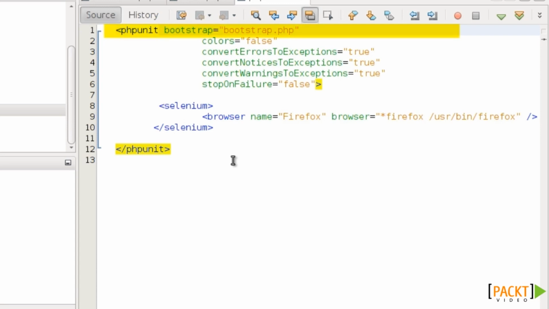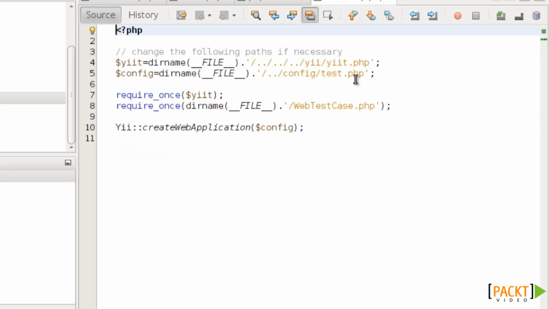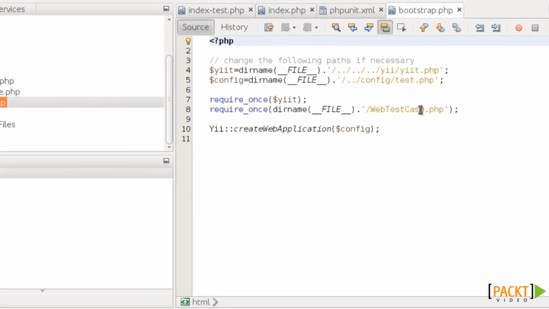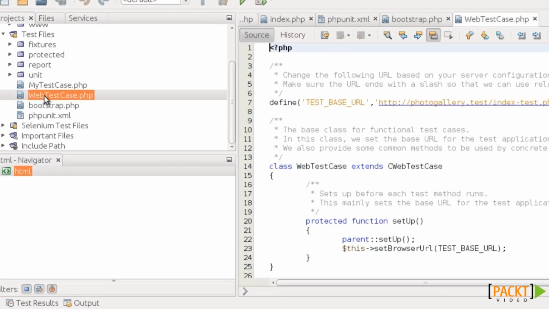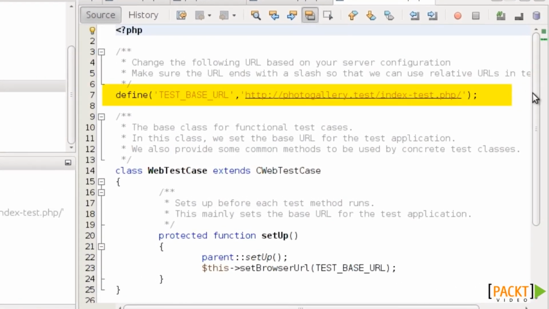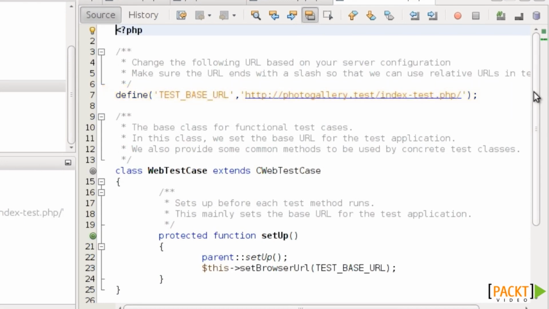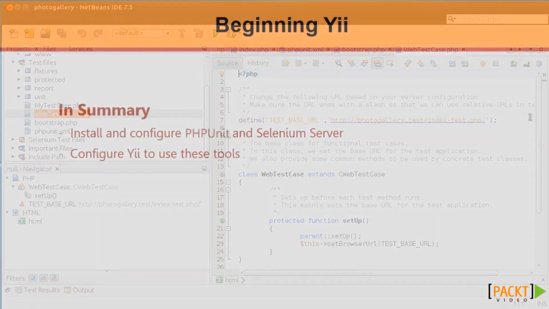You'll notice that the first line of the config tells PHPUnit to load bootstrap.php. So we need to change this in the same way that we changed index-test.php. And then the WebTestCase.php, we need to change it to specify the URL of our test system. That's it. It should all work now.